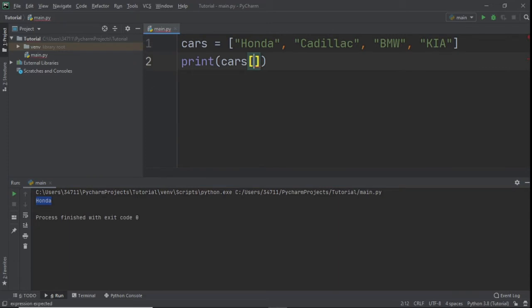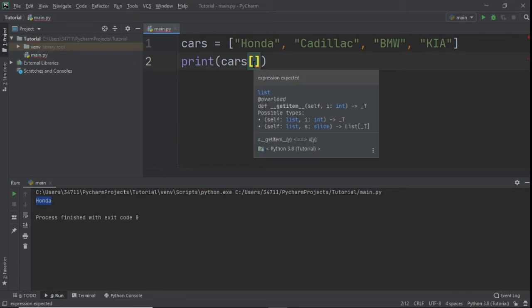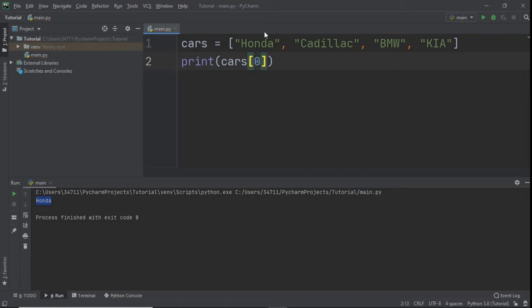Now, in Python, we can also use a negative index. This is a feature that doesn't come with other programming languages. So if 0 represents the first element in this list, then what would -1 represent? -1 represents the last element in this list. But don't take my word for it. Let's run the program and see what happens. Yes, you can see it right here, Kia.